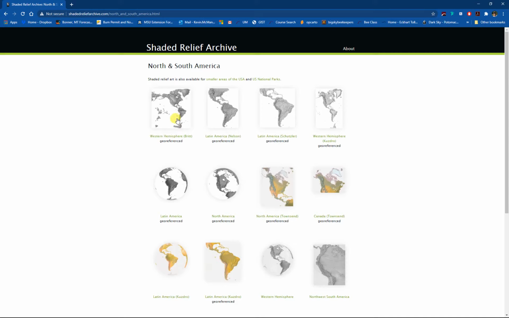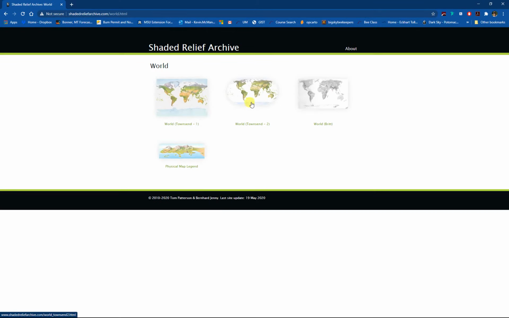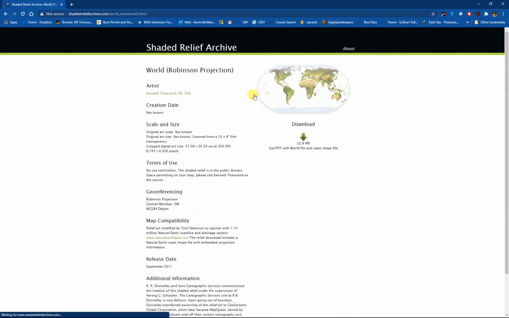So here's hand-painted shaded relief for the Western Hemisphere, Latin America, and so on and so forth. They've got it for different continents: Africa, Asia, Antarctica. If you go to the world, they've got some nice ones, and some of them you have to take a quick look because they might not have written that it was geo-referenced, but if it's a GeoTIFF, then it's ready to go. You can bring that right into ArcGIS and use it as a backdrop for your maps.